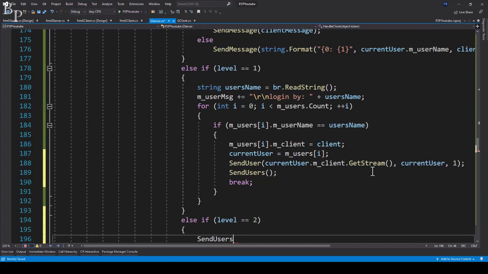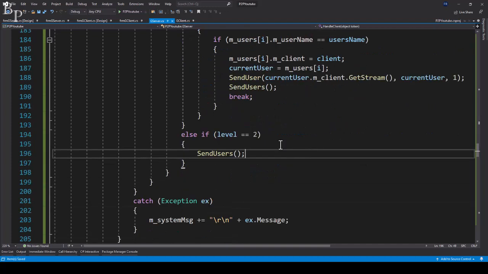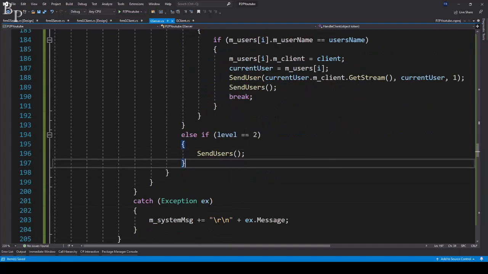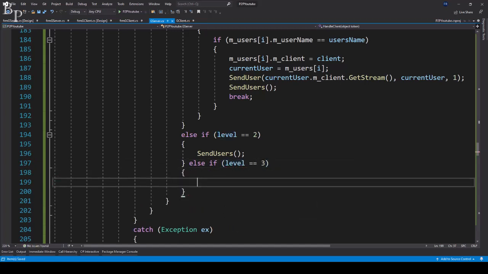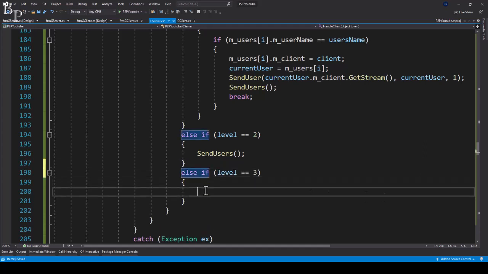So in this case, we're just sending all users. Level 2, we're just sending out all users. Boom. And level 3 is our final level. And then we'll go set up our forms.